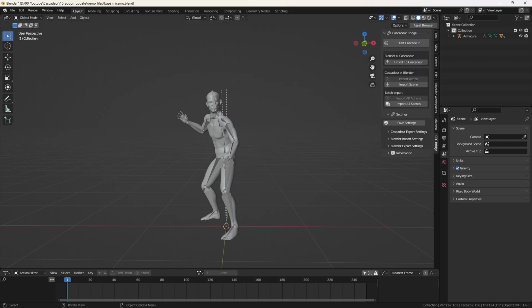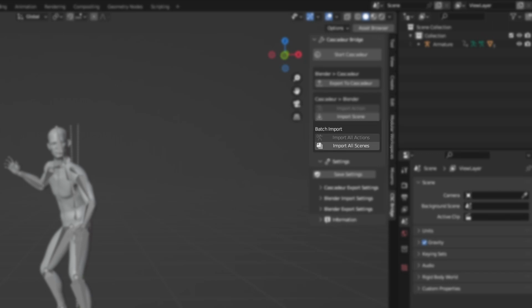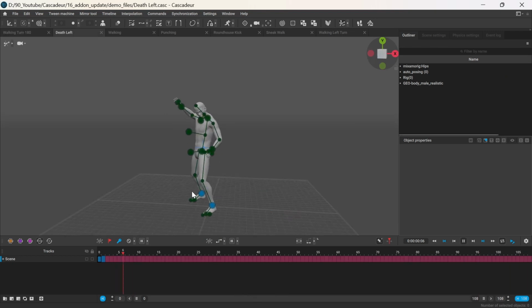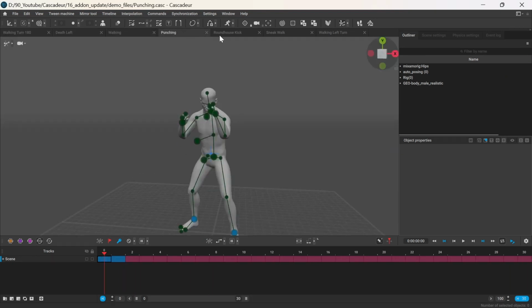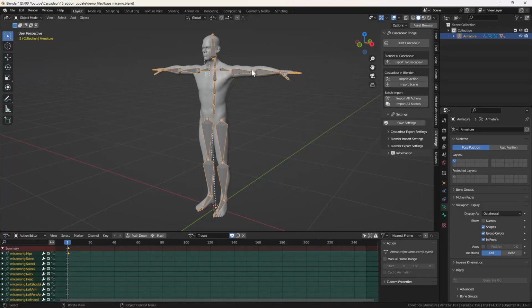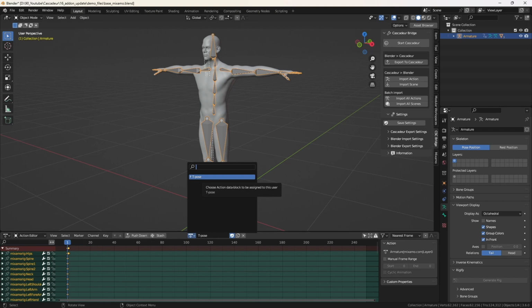The main new feature is the batch import for both scenes and actions. Essentially, these functions work in the same way but are applied to all open scenes in Cascadeur simultaneously. This means that if you have created multiple animations for the same character, you can import all of those actions with just one click.